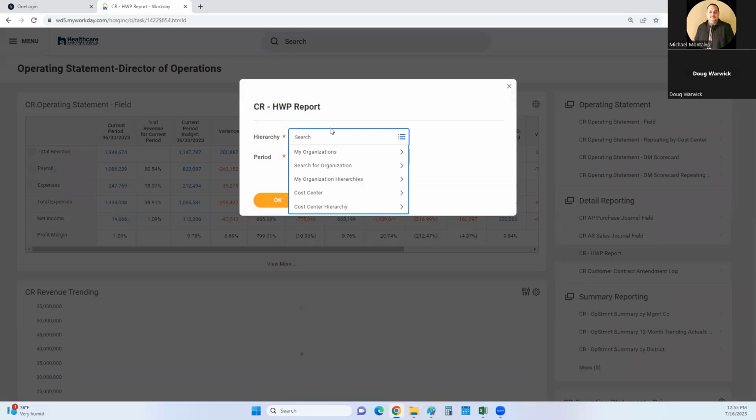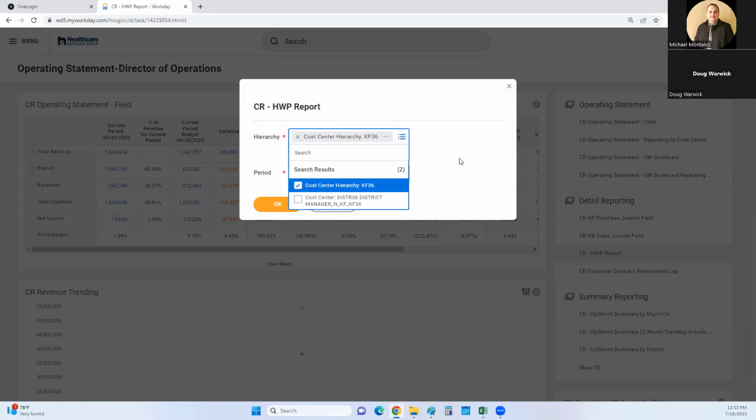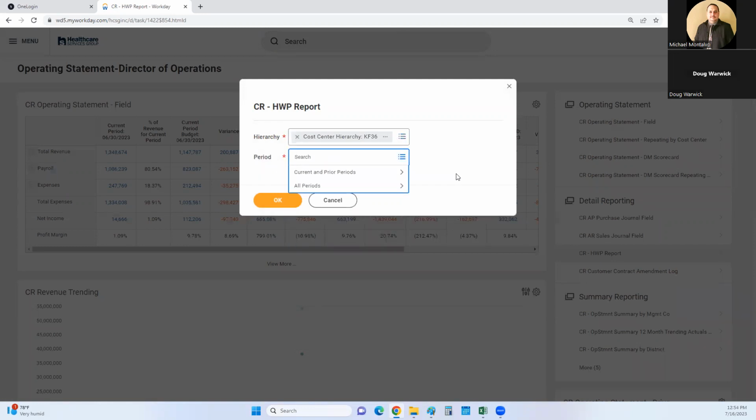So here I'm going to do KF36. Always do the hierarchies because when you do just the cost center, for a district or for a region, that's just going to show you that landing page. So Michael Montavo's actual budgeted page, the cost center is going to have everything rolled up in there. Gotcha. So then I would want to do June 2023.